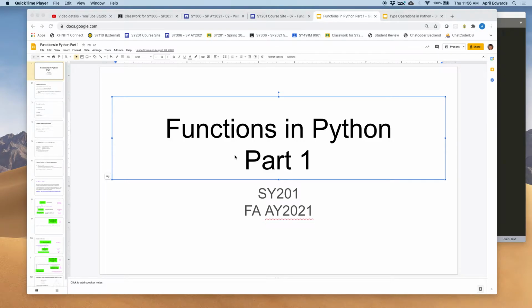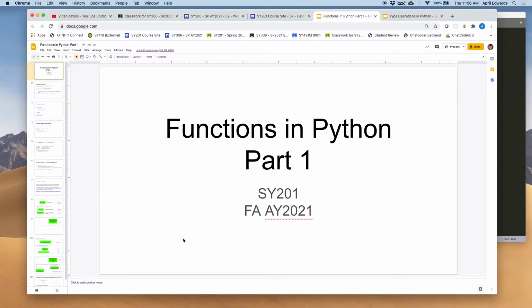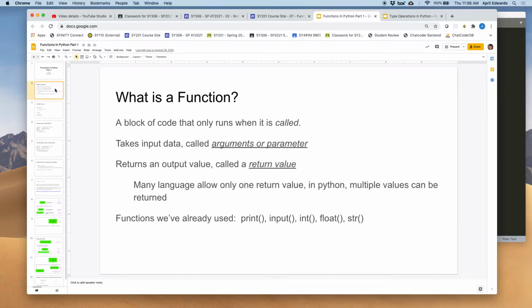Okay, so we're going to start learning about functions in Python. This is some of the information you will need to complete the first homework assignment. Okay, so what is a function? A function is a block of code that only runs when it is called. In some languages, this is called a subroutine, but it doesn't really matter.